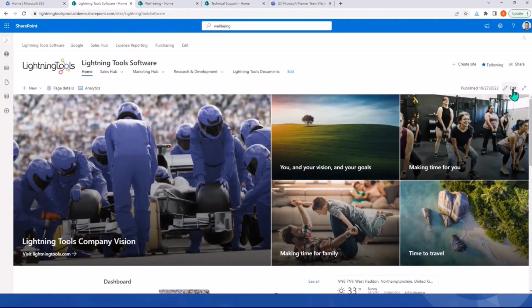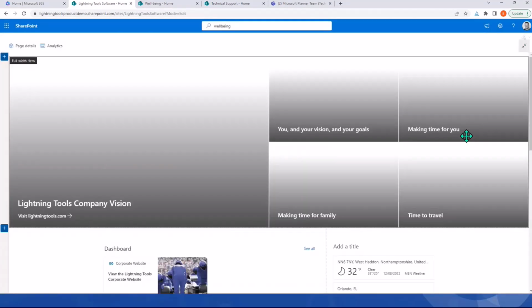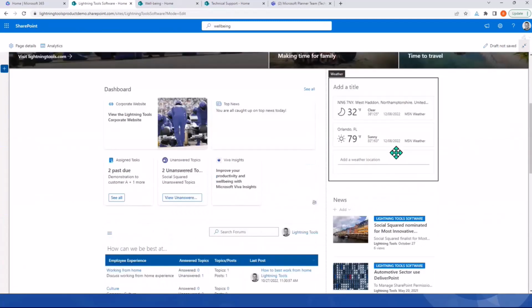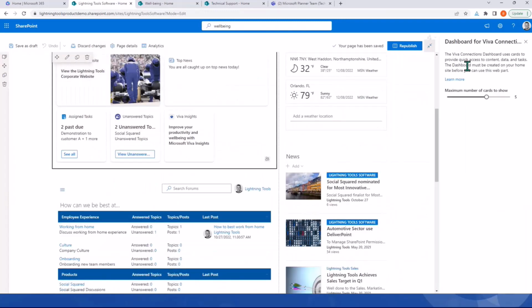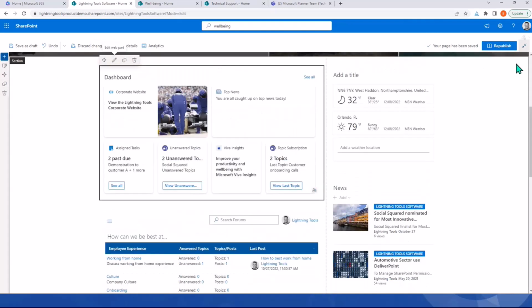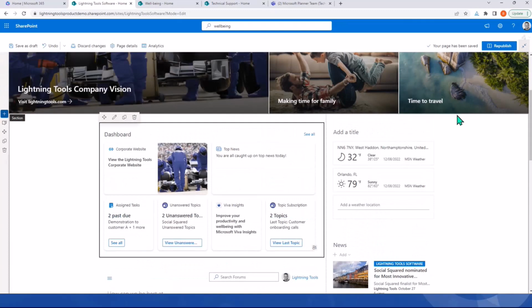What we're going to do is just hit edit. That's going to put this Viva Connections site into edit mode, and in here you can see we've got the dashboard web part, and what I'm going to do is hit the edit web part there, so we can choose how many cards we want to show. So we can increase or decrease that. You'll notice that as I increased it, it actually brought back another Social Squared adaptive card that had already been added as well. So you can choose how many cards you want to show in any one instance.